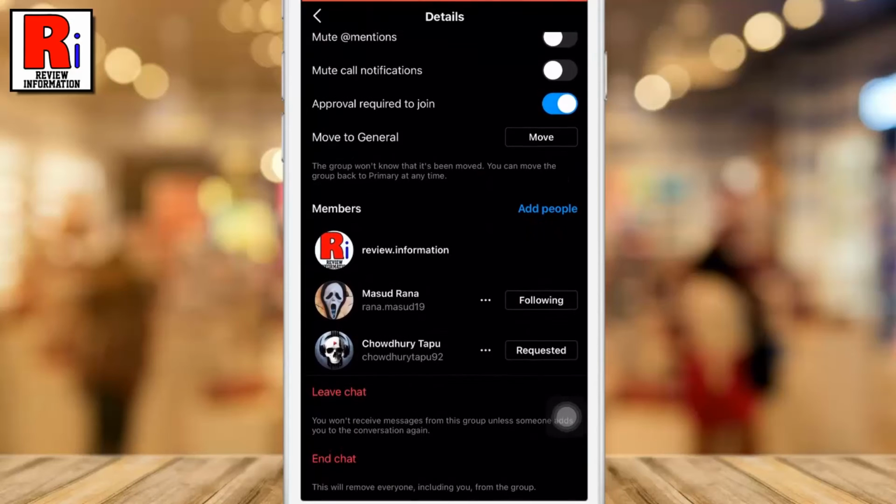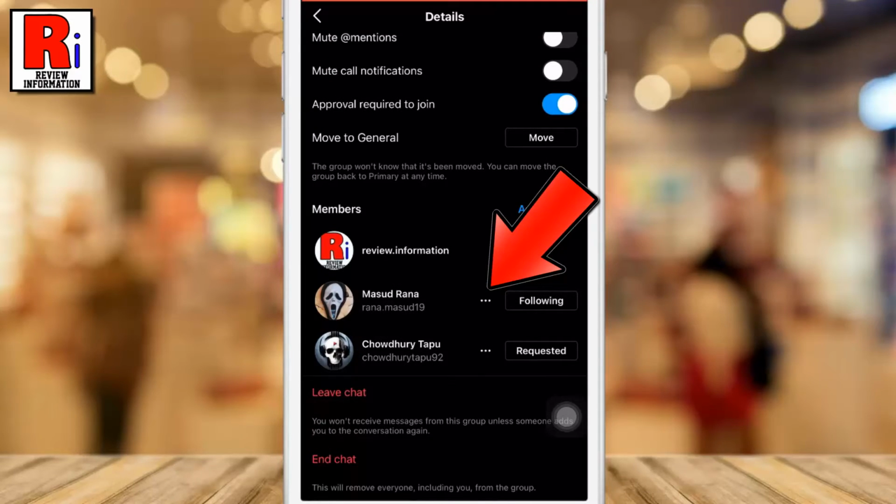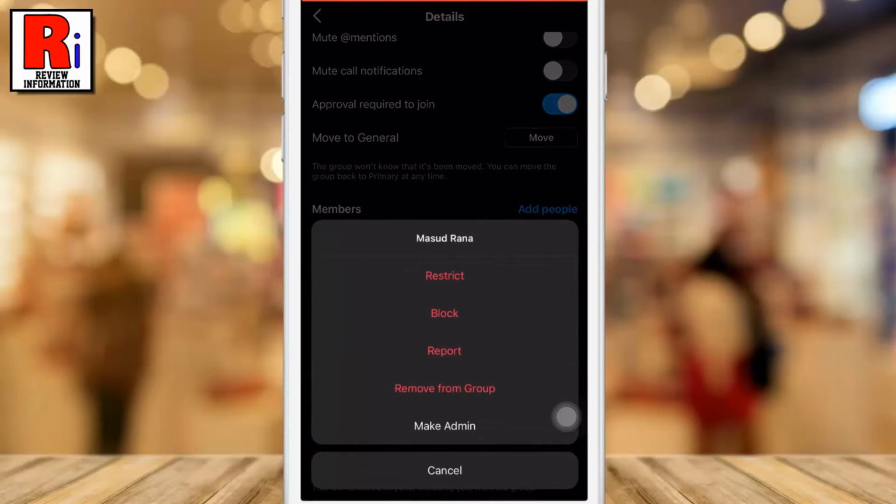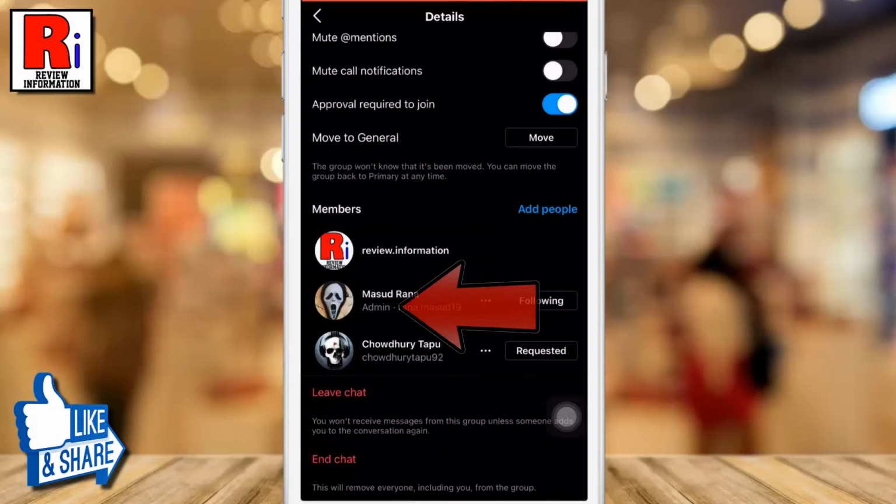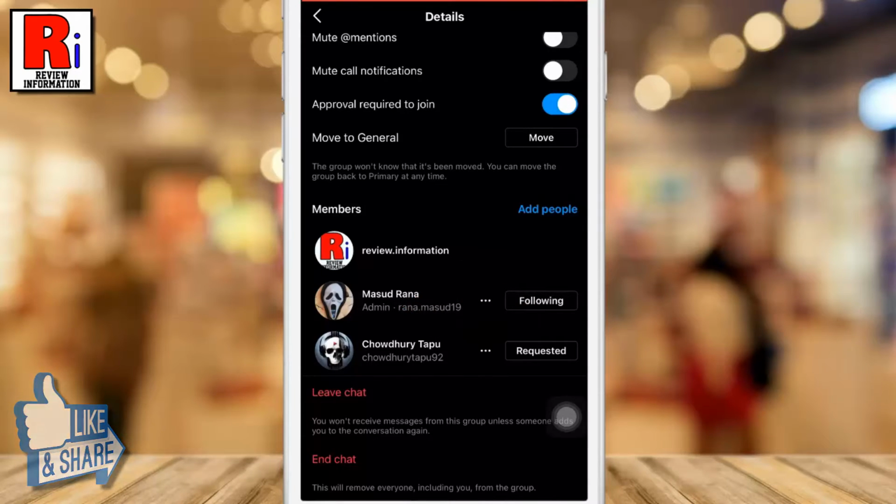Below you will see the members of the group. Tap the three dots next to the account you want to make an admin. From the pop-up menu, select Make Admin. And the person has been added as an admin of this group. You can add more people as admin if you want.